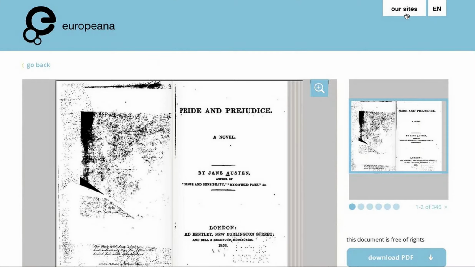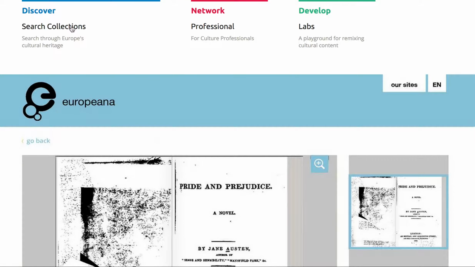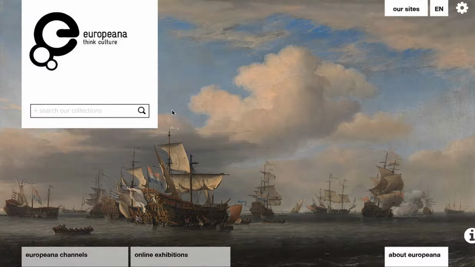So let's just go back. I'll use the global navigation to go back to the Europeana search portal. First of all, next I'll just show you the search here for the milkmaid. So I'm going to do a search. I know that I want to look for the milkmaid.